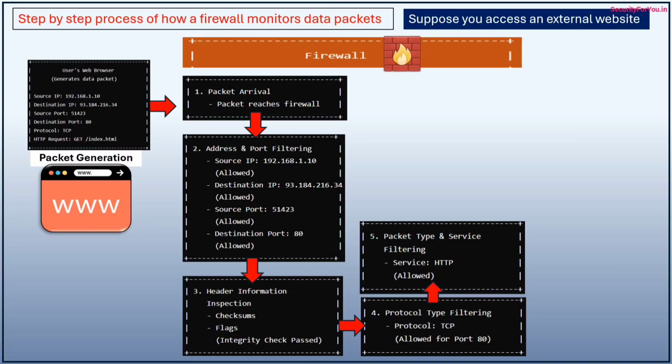Packet type and service filtering. The firewall assesses the type of packet. For example, it differentiates between different service requests, like web browsing uses HTTP or HTTPS protocol. Email uses SMTP or file transfer protocol. If the packet is for a service that is not allowed, then it is blocked, right?